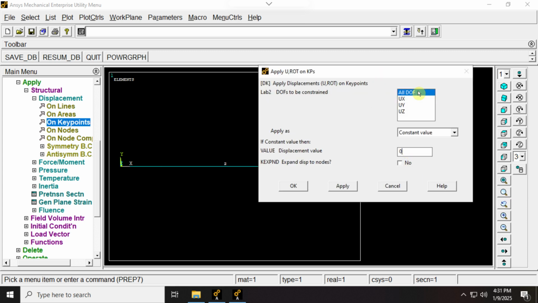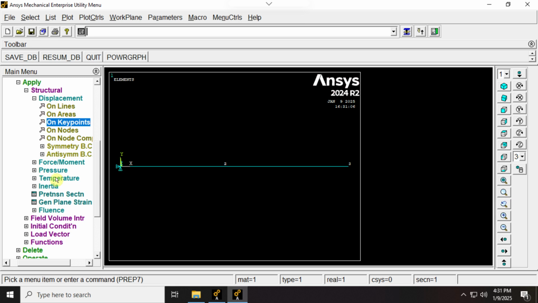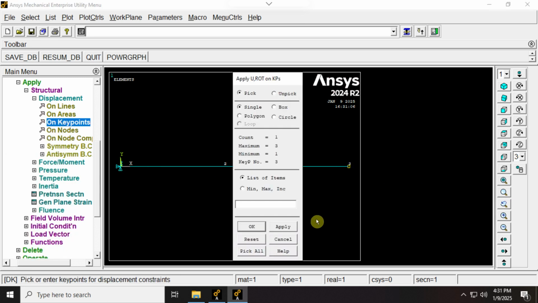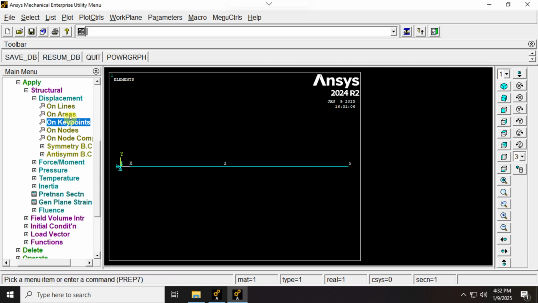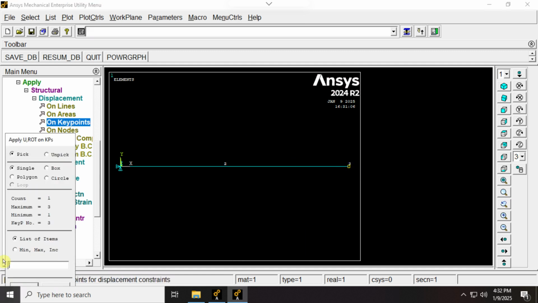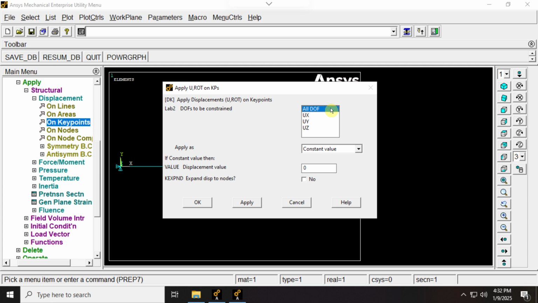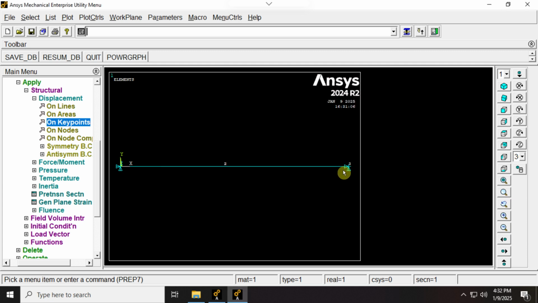Right, the left key point is fixed. The right key point, the right wall. You see what I'm doing? I go to key point, click here, okay. All degrees of freedom, I'm gonna say 0. It means that all of those guys will be 0. So everything is 0. Then we need to apply a force.